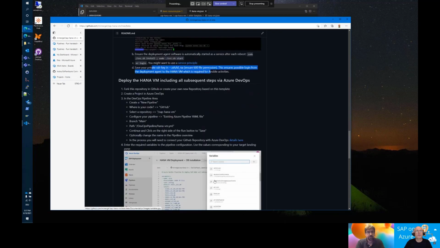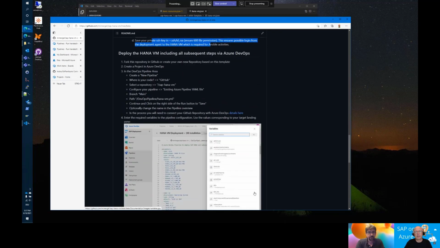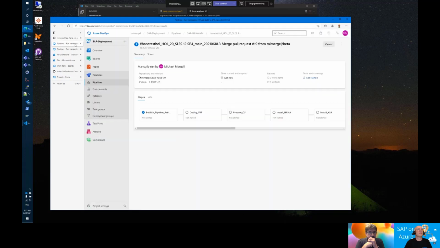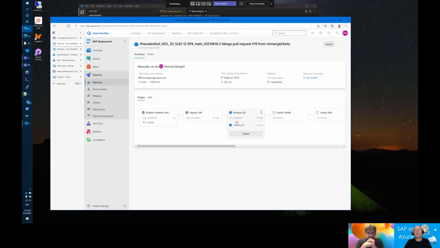And then I'd like to show you how you can set up everything in DevOps. So let's go to DevOps. Oh, here we are. So here we see it's already running, preparing the OS. It's actually a nice view. Interesting to see. Let's have a look.